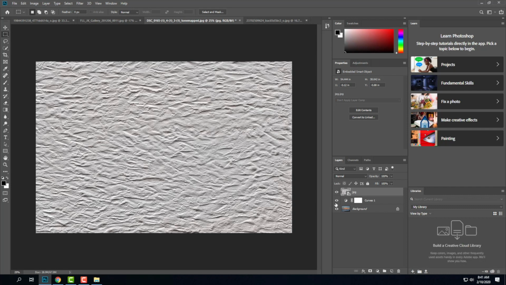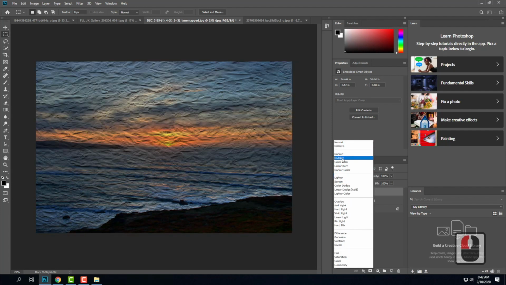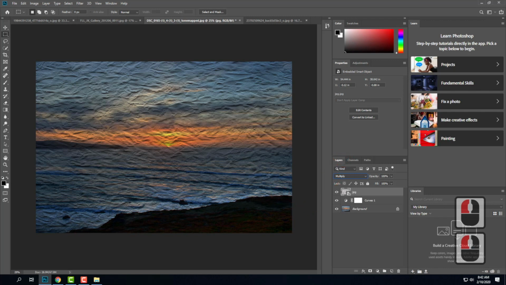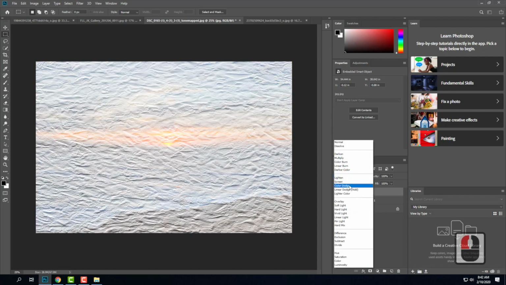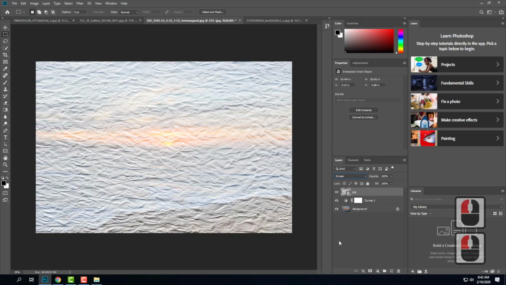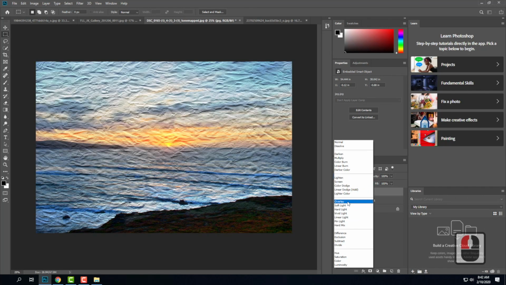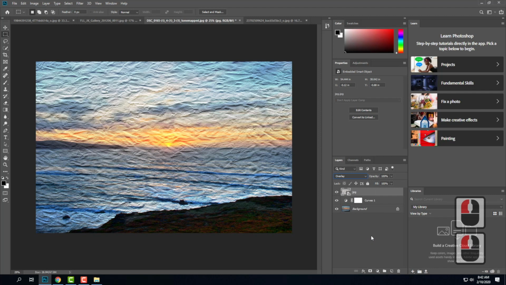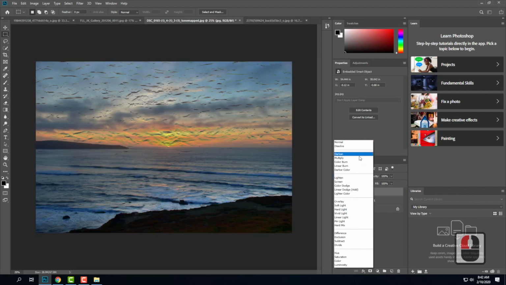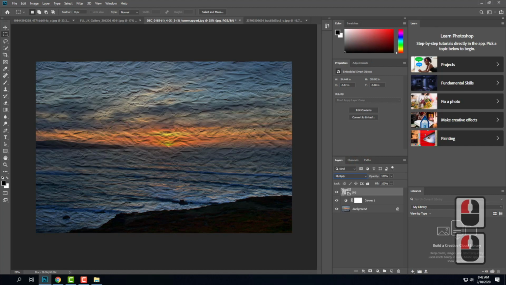But now I can take that layer with the image on it and change the blending mode. I'll change the blending mode first to multiply, and you'll see that now this looks like it was printed on a piece of paper and was crinkled up. If I switch from multiply to screen, it looks awful. If I switch to overlay, I get somewhere in the middle of the two. So I have to decide which one looks the best and then commit to it.